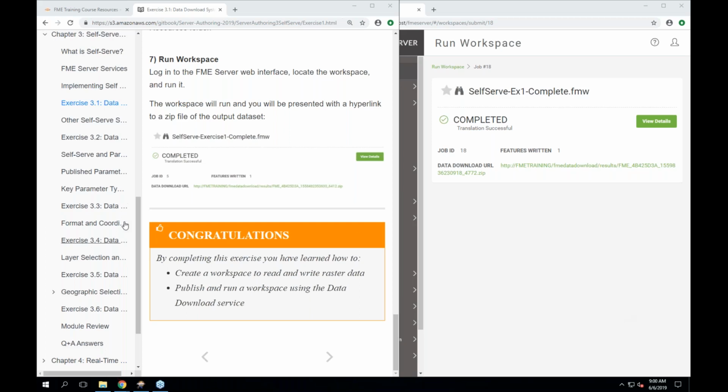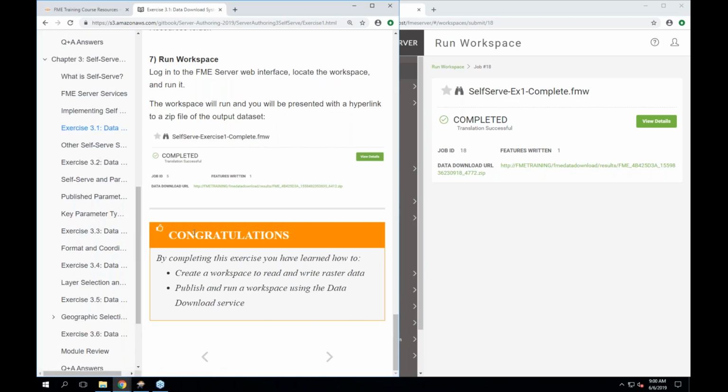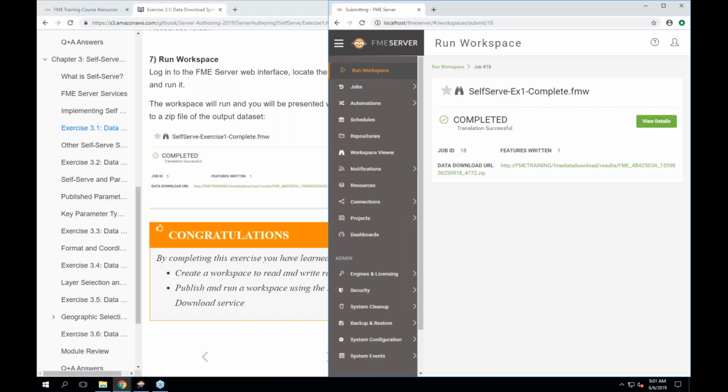So yesterday, we left off at the end of exercise 3.1. We're looking at the basics of self-serve with FME Server. By the end of the exercise, we had created a workspace that reads and writes some raster data, and then we published that workspace up to server using the data download service. You probably would have run your workspace and seen an output similar to this. It's very similar to what we've been seeing when running our workspaces with the job submitter service, with the key difference being that we have this data download URL this time, which lets us download a zip file of the output from the workspace.